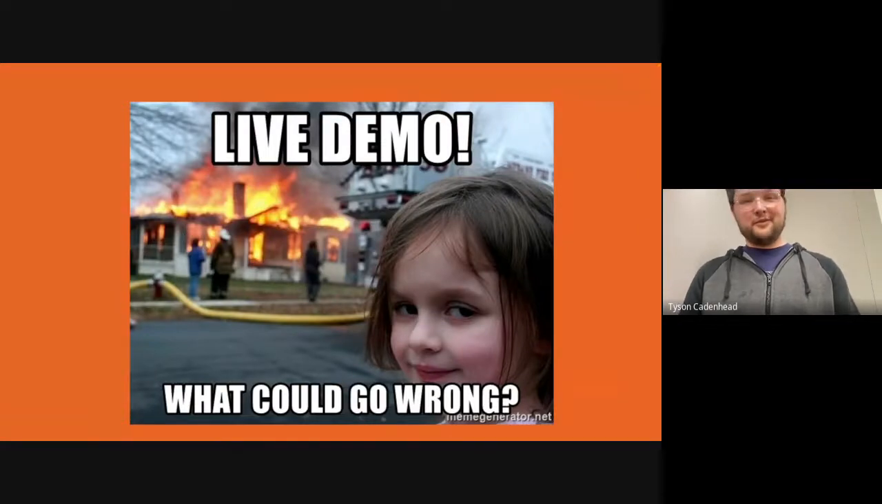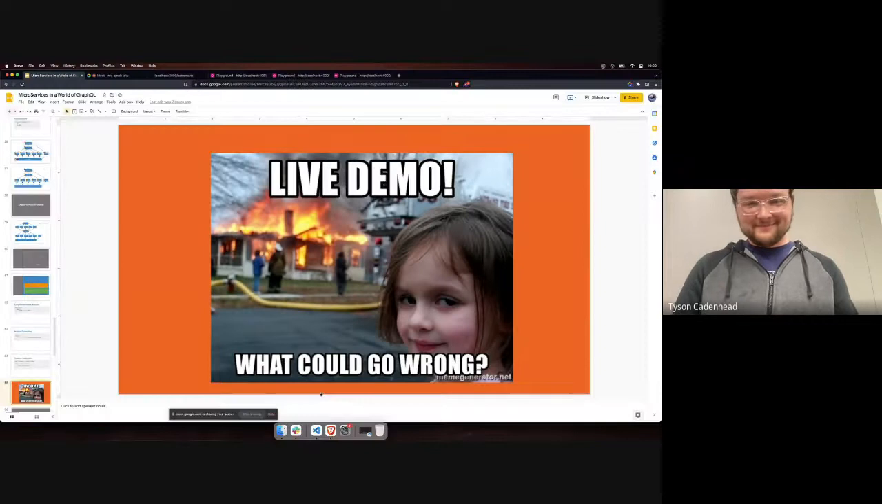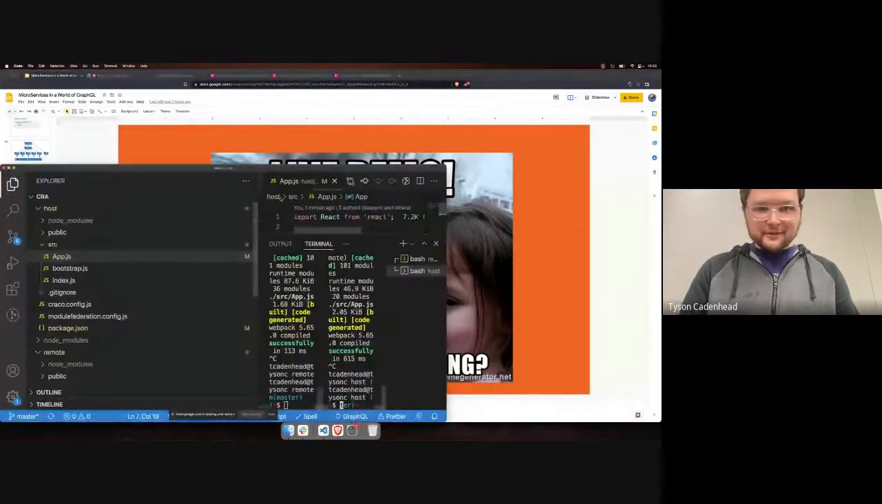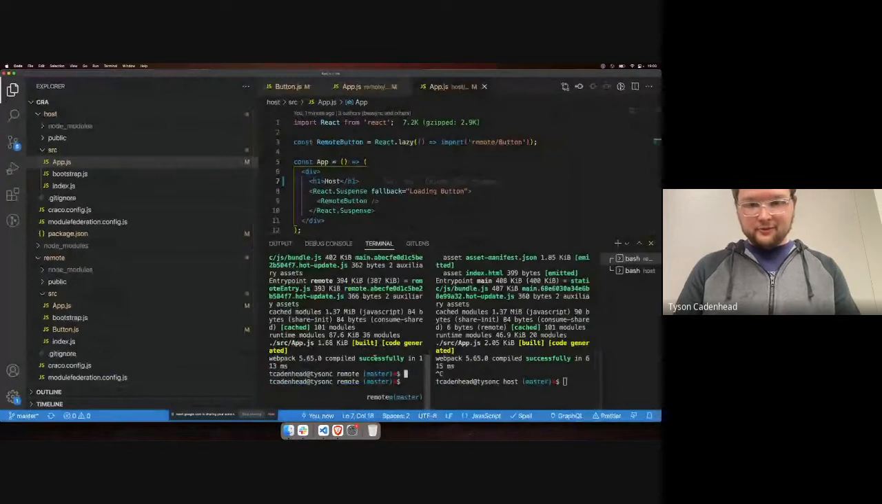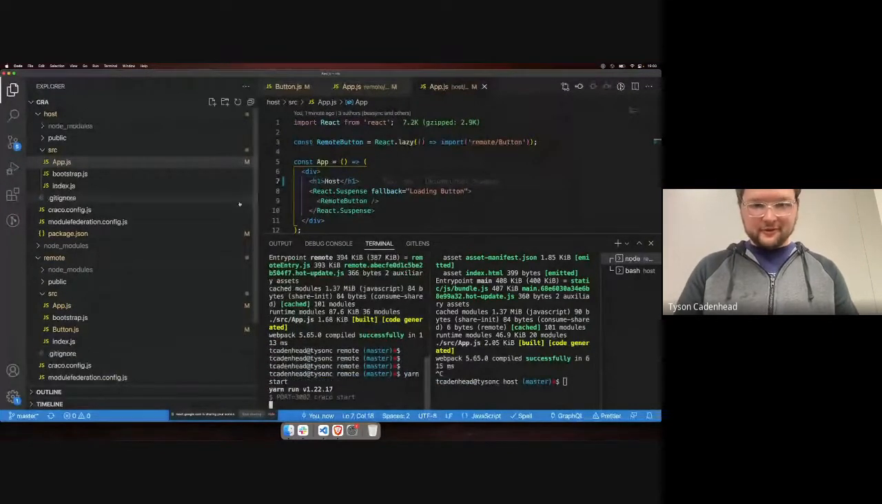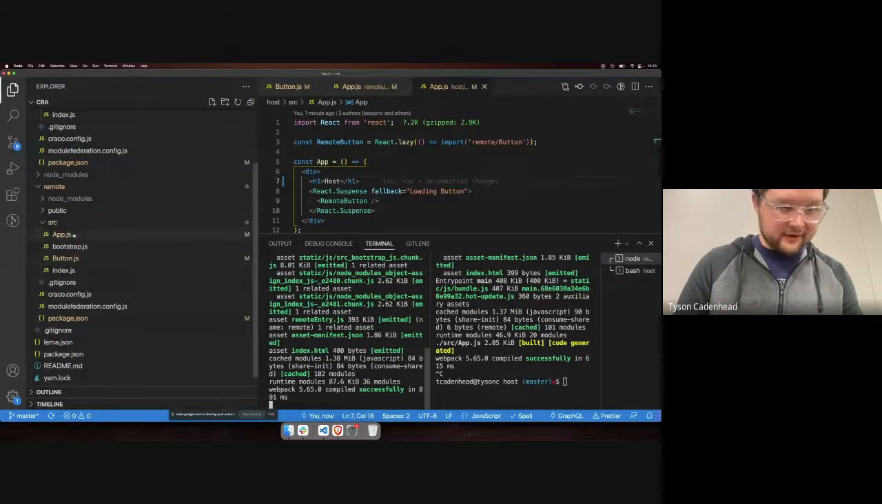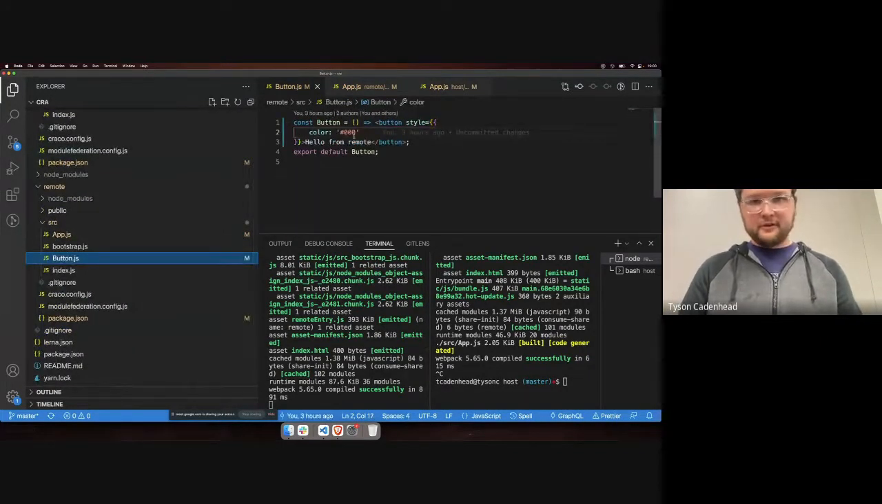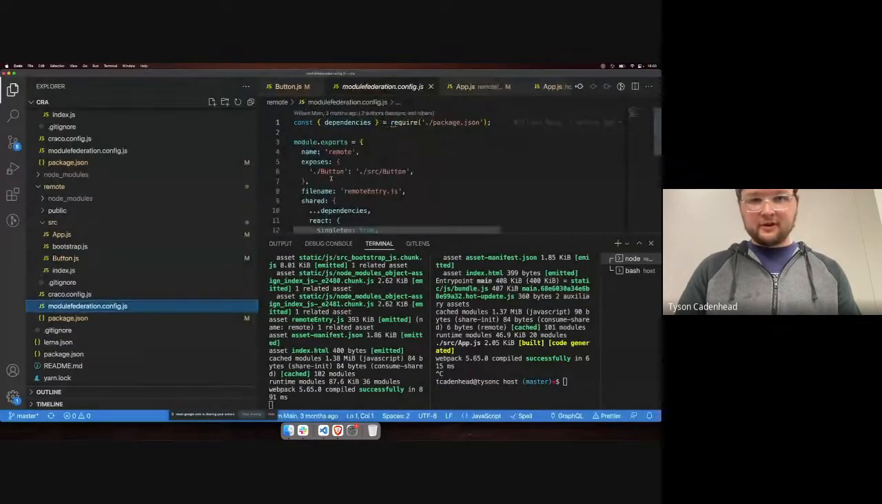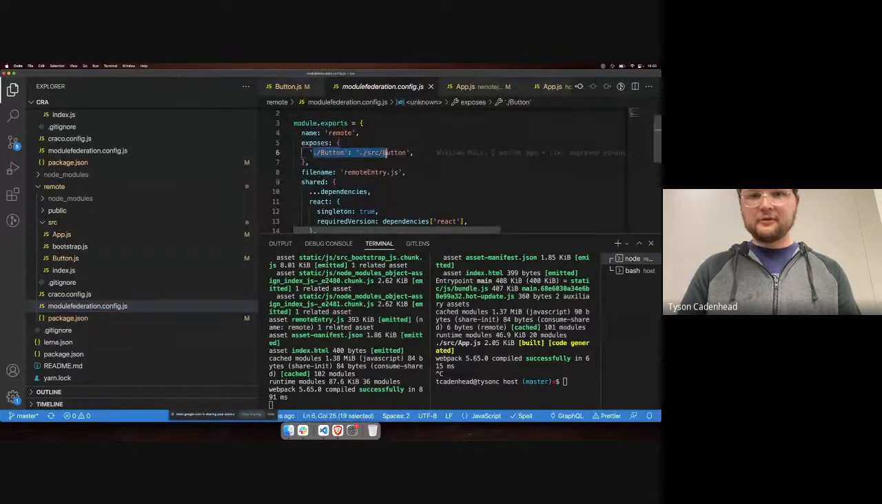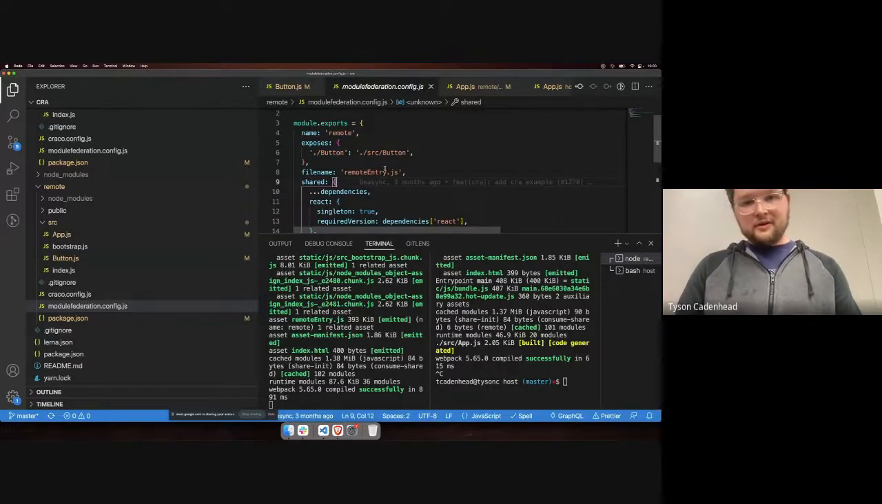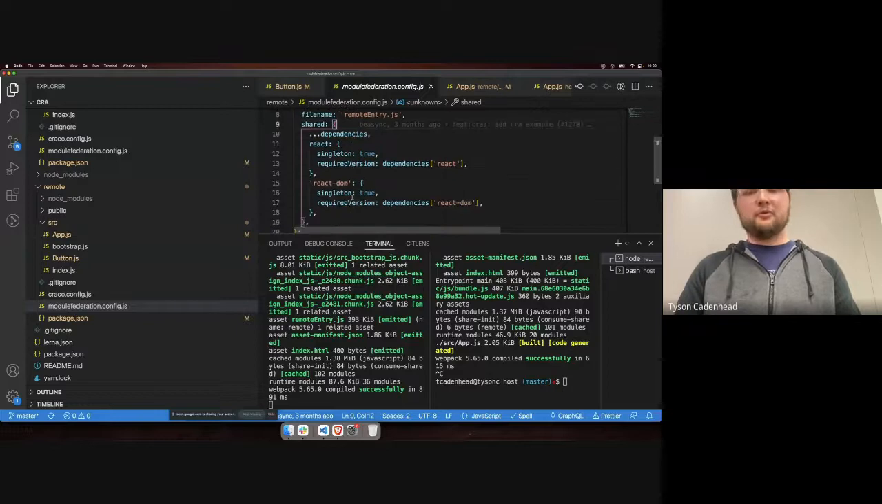So let's do a little demo. This one will be a little more simple. It's only two things. Here I'm going to start this up. This is our remote one. If we look at this, we have this button right here. It just says hello from remote, and inside of this config here, we're exposing the button. Can y'all see that all right, or is it okay? So we're exposing the button, and that makes it available to pull in from other places.